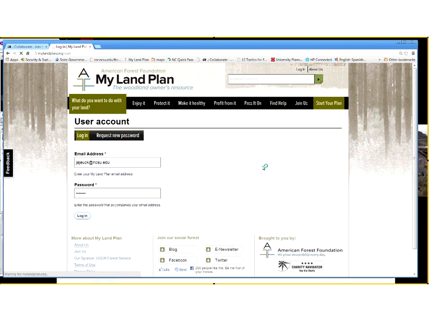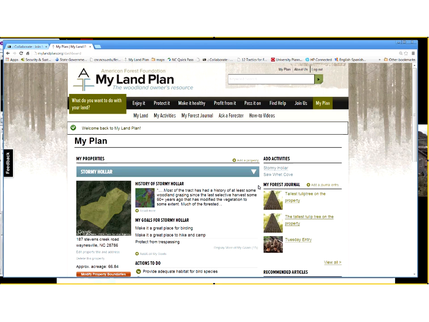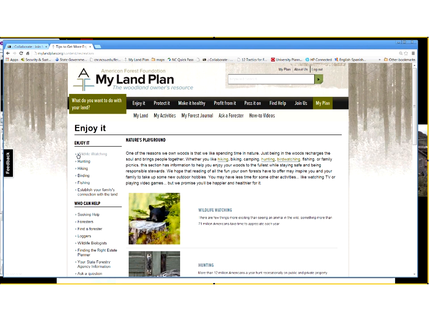Okay, so once you actually create an account with My Land Plan, it's going to automatically put you into the section that's called My Plan. And that's either by clicking here, or you can get to it by clicking on My Land as well. But before we do that, I just want you to see some of these items. Here is Enjoy It. And what's really cool is under Enjoy It, it gives you all these different topics here, okay, that you can peruse through and actually download and get a lot of good reading material and ideas from.